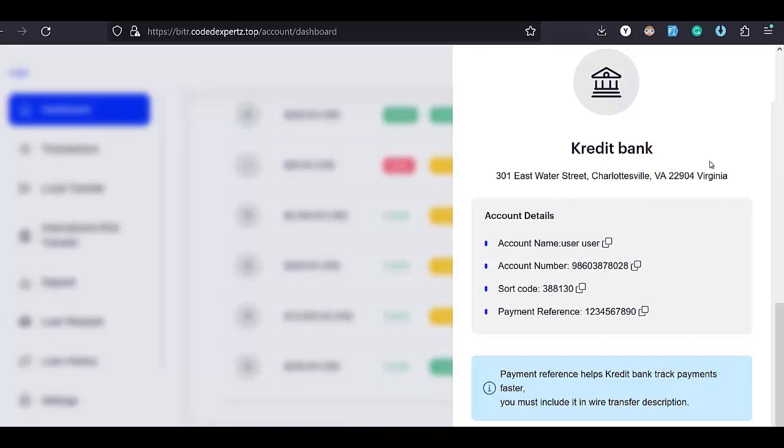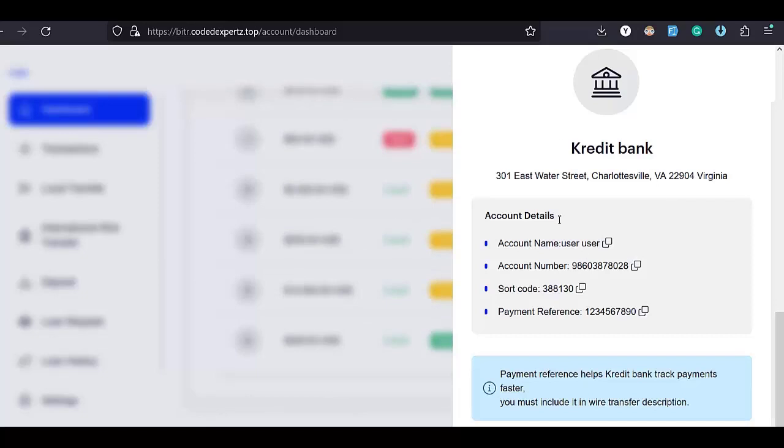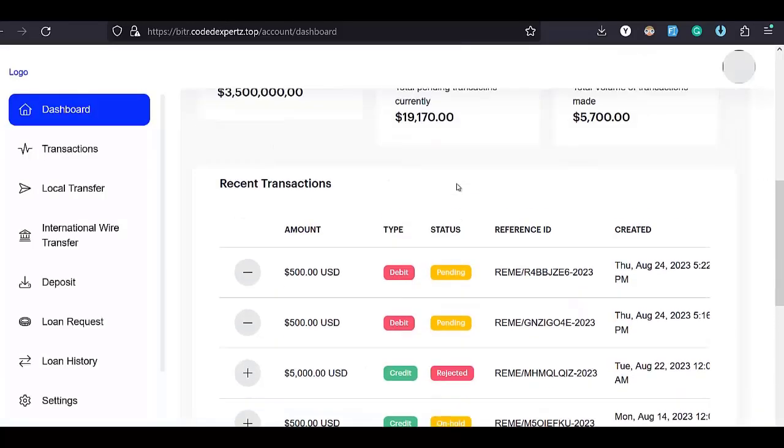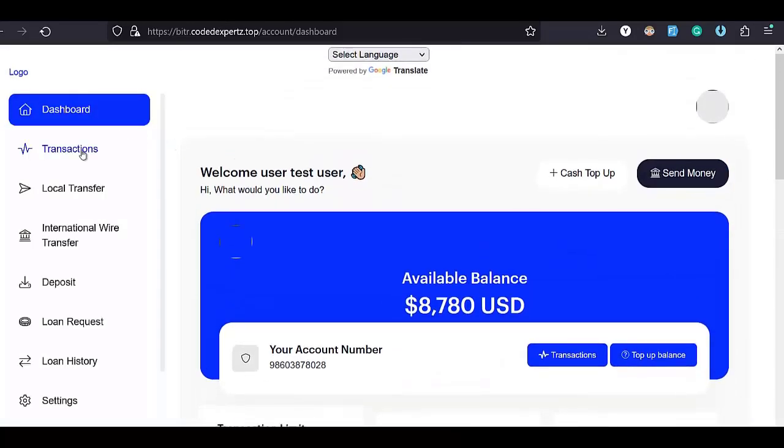the address of the bank. Okay, now you can also edit this to your site name, you can also edit this to your bank name also, and I'm going to show you how to do that. Okay, now let's go to transactions. Under transactions we can actually see all the transactions that this particular user has made.